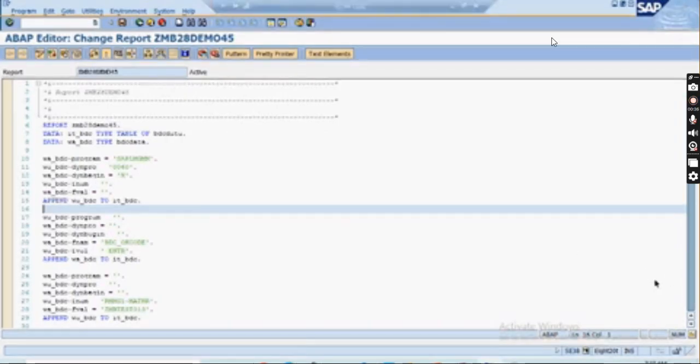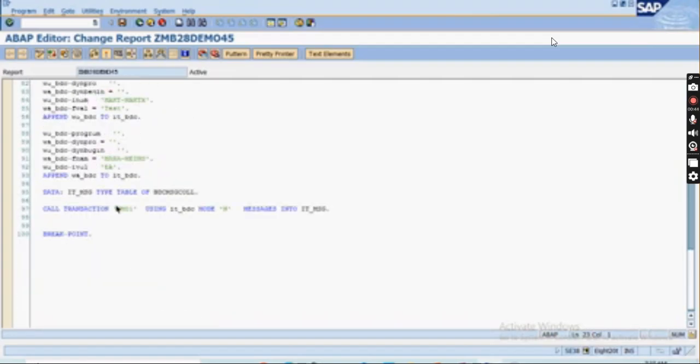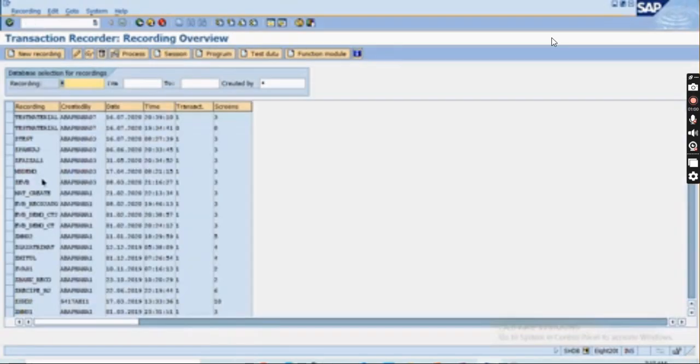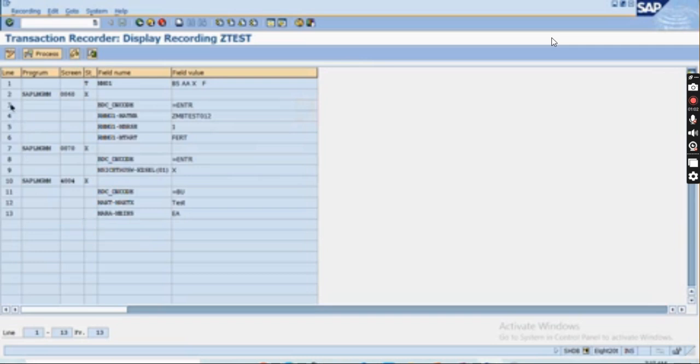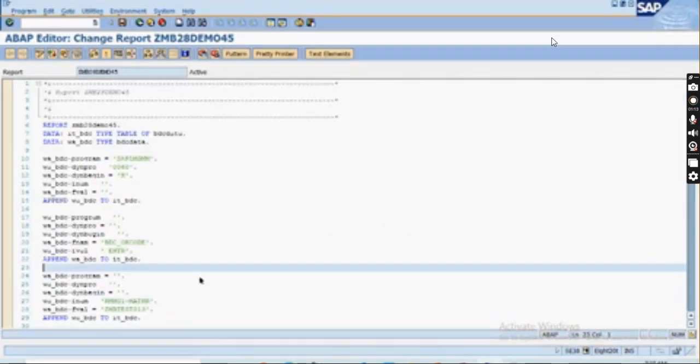That BDC we have seen how we were creating that. First, we prepared an internal table, and that internal table we were passing to this transaction with the help of call transaction, right? So here we have prepared the internal table exactly same as there in the SHDB transaction. Okay, so this is the recording we have considered, right? And exactly the same transaction, same internal table we prepared and we have passed over there.